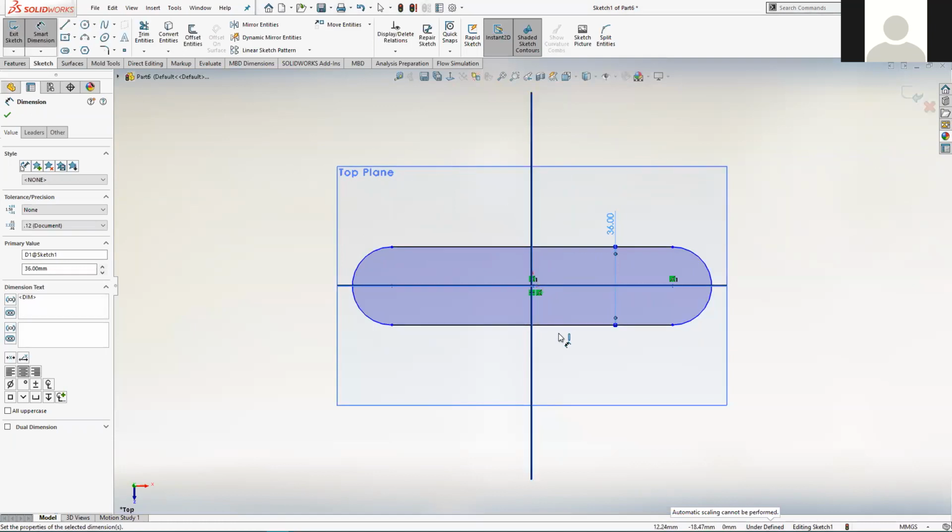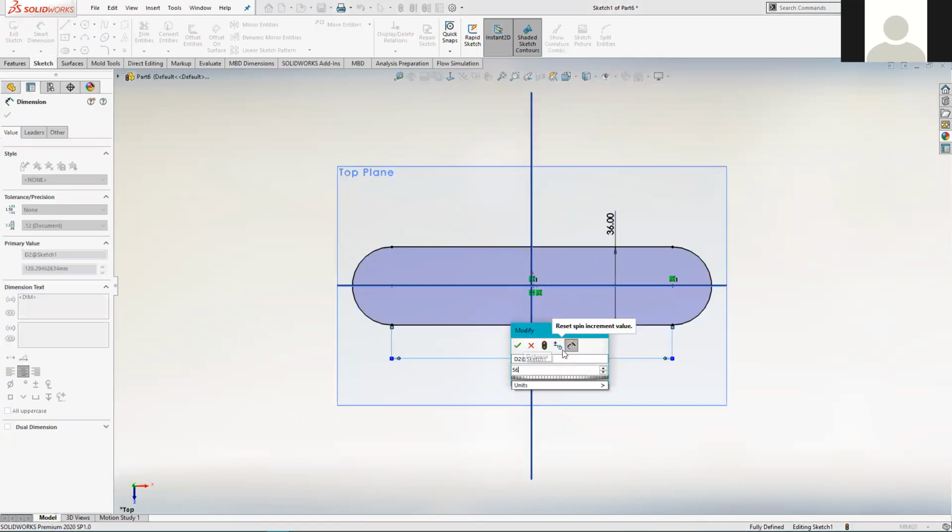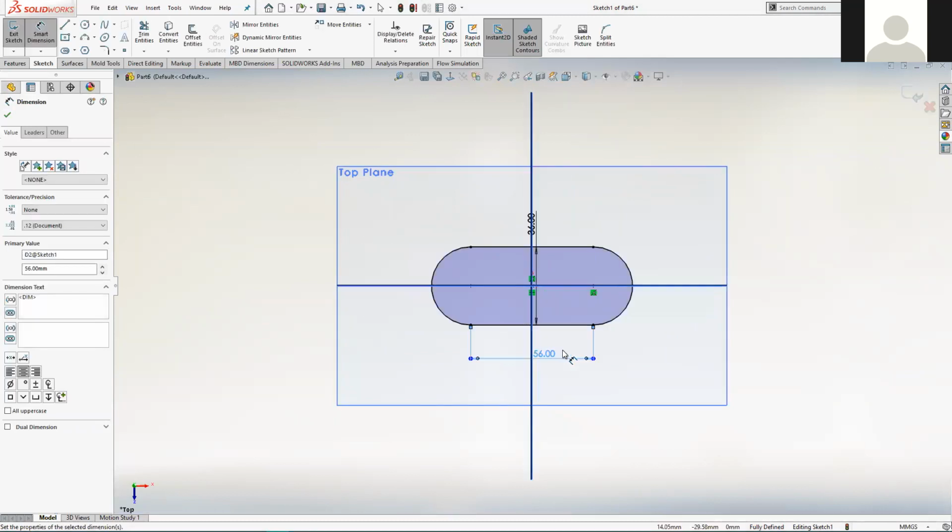Then the length along the flat edge, so if you want to pick either one of the horizontal flat edges, is 56. So the outline of the slot now is the right size and scale.